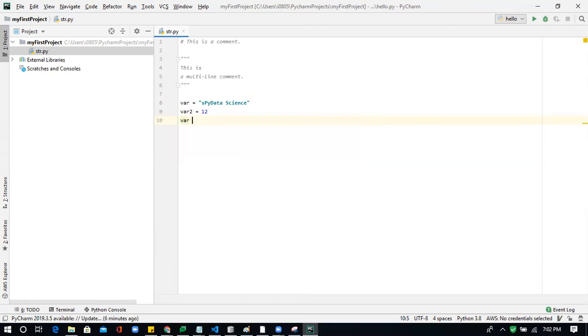var3 equals 14.0. It means that it is a floating type of variable. We can store 14.0 or 14.6, anything like that. It basically consists of decimal values. Now what we can have is var4 equals true. So this is a Boolean type of variable, which stores a Boolean value, true or false. It can be true or we can make it false.